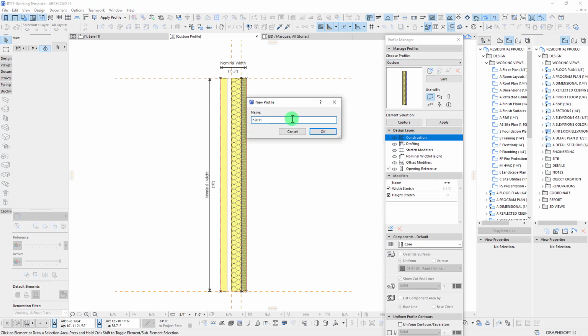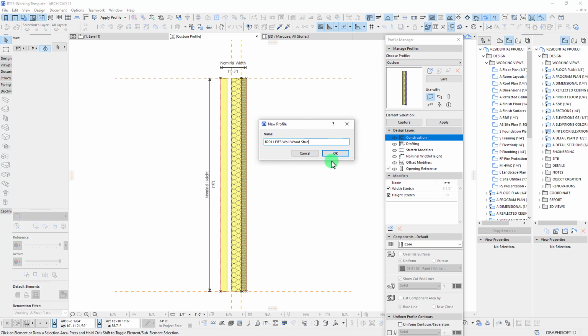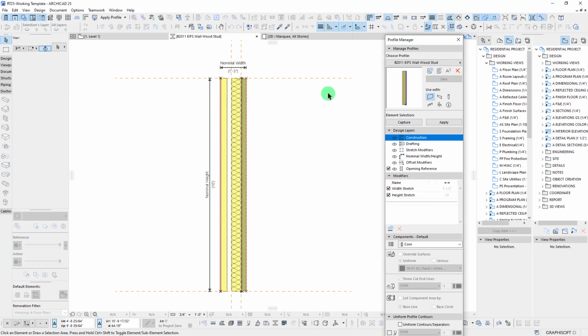So this is B2011, B2011 EIFS wall. Okay, and wood stud. I do like noting what type of framing it is, just between wood, metal, or CMU. Okay, so we now have set that.